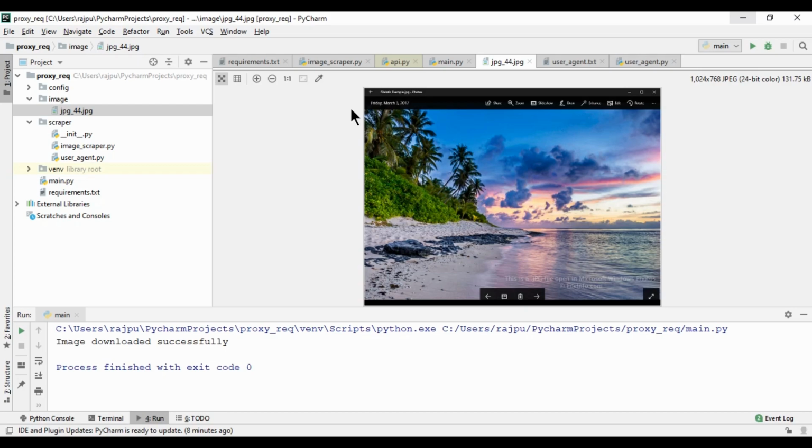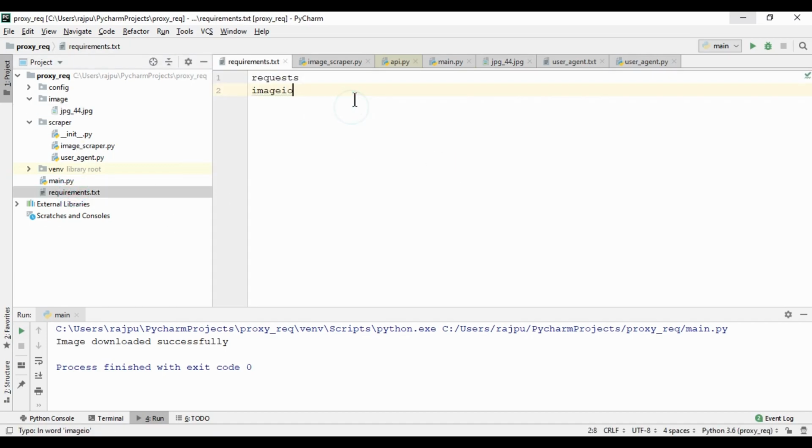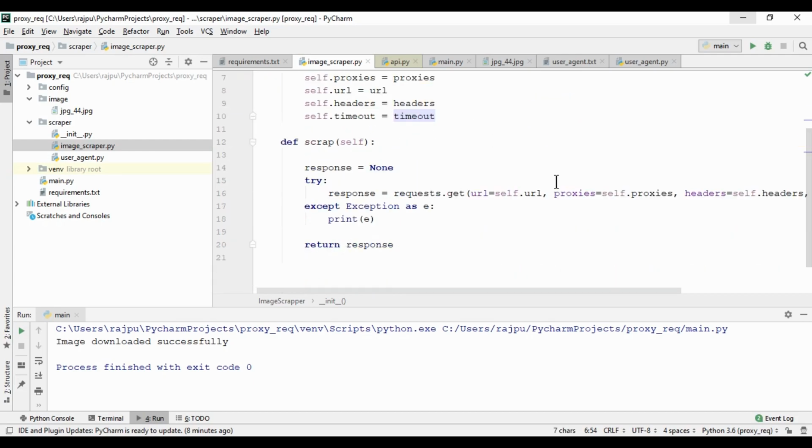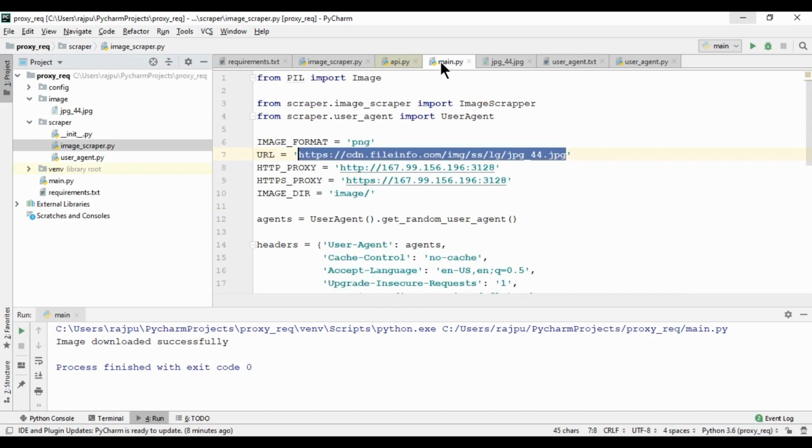So friends, just to brief you again, I'm going to show you this requirement file I have created to install all the required packages. After that, I have created this scrapper module, and here I have created this image scrapper class in which I have used proxy, URL, headers and timeout also, and I have created this scrap method where we are getting the response from the given URLs.